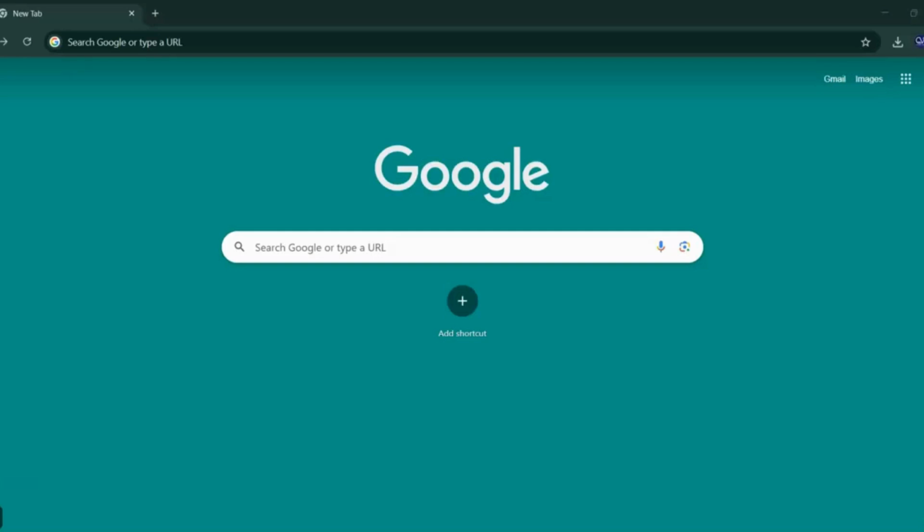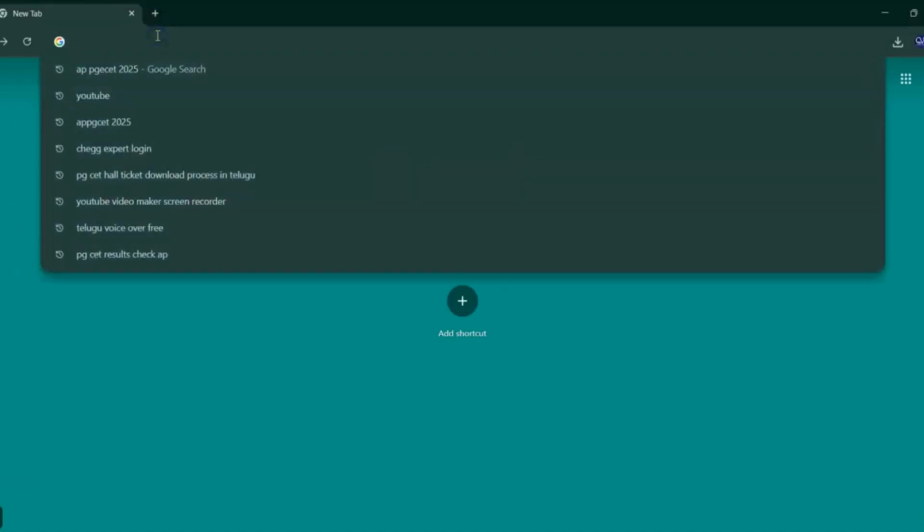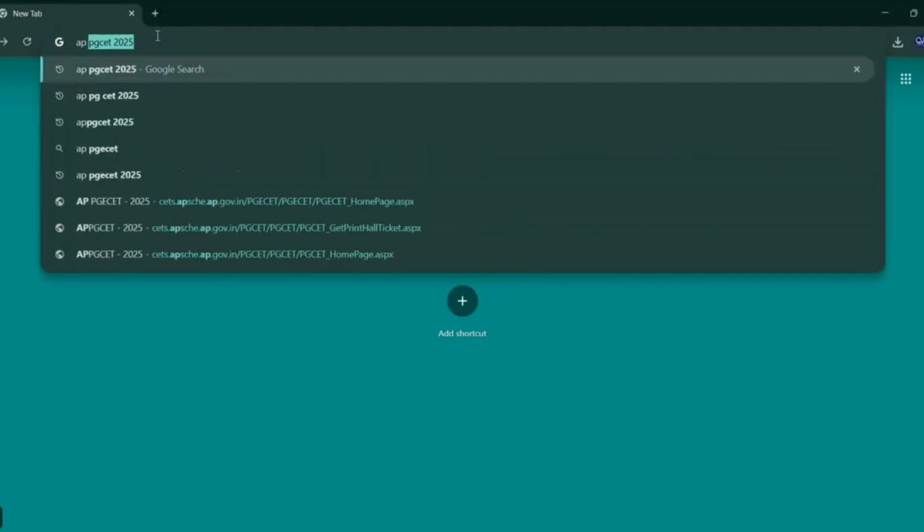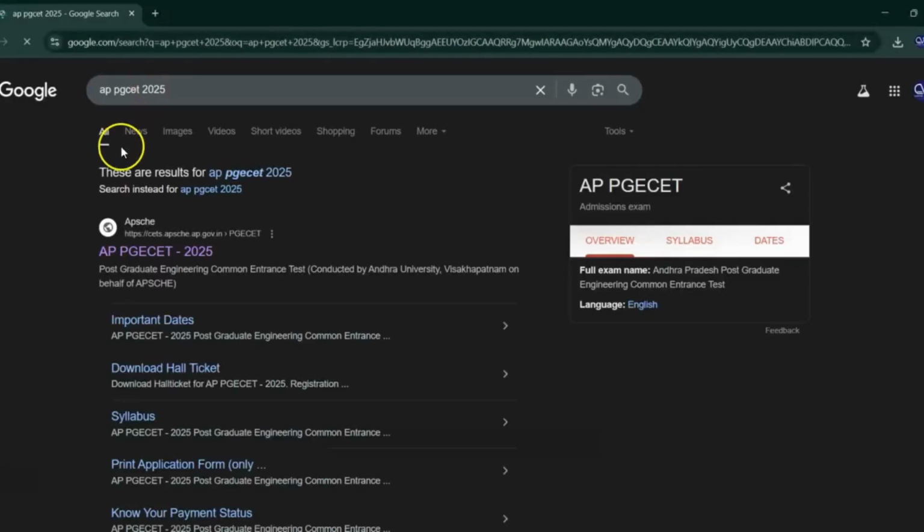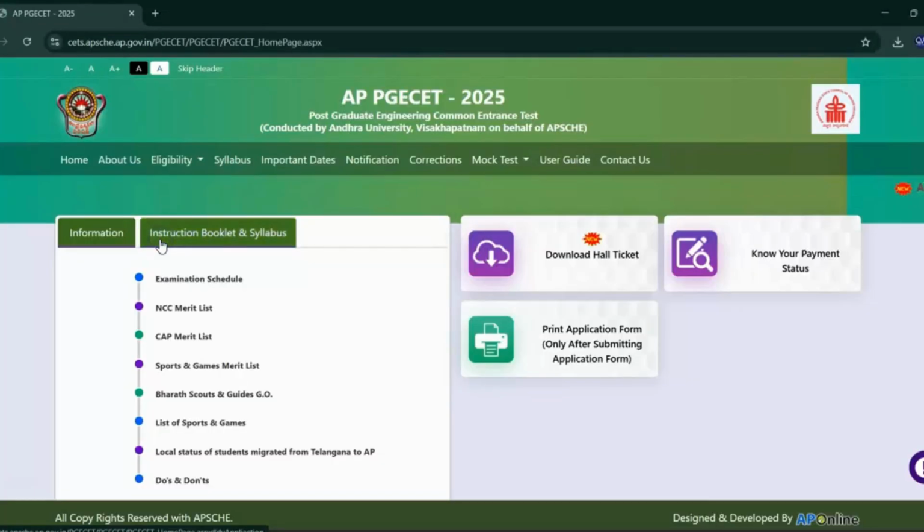Today I will explain how to download PGCET Hall Ticket 2025. Go to any browser and type PGCET 2025. Enter. You will get this link. Click on it. No worries, I will be providing all these links in the description.